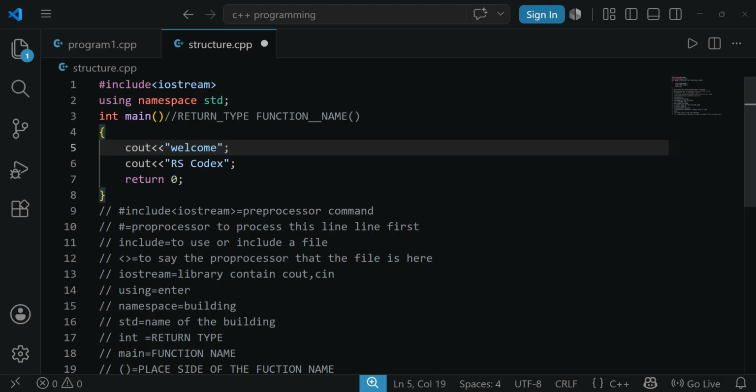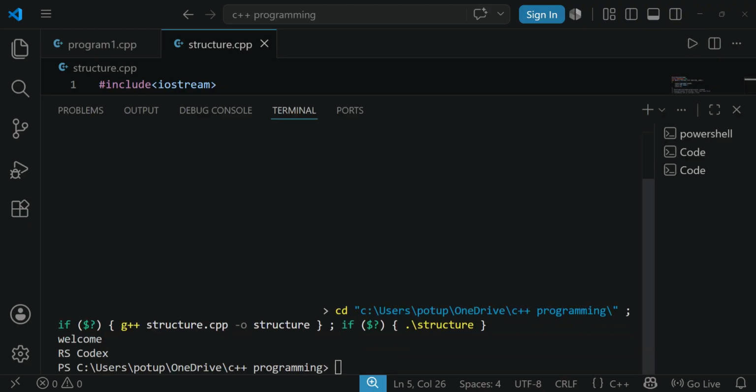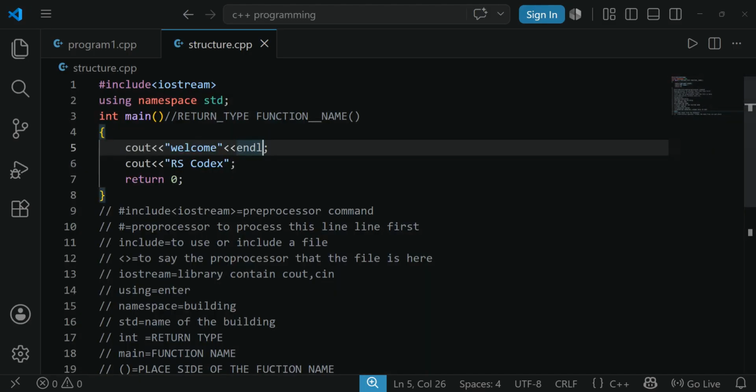Now I want the word welcome in one single line and RS Codex in the next line. In that scenario, we have to write something like this: insertion operator, endl. By doing this, the compiler will understand that the user wanted one particular word in a single line and another particular word in the next line. Now here you can see welcome and RS Codex are on different lines. This is actually the purpose of endl.